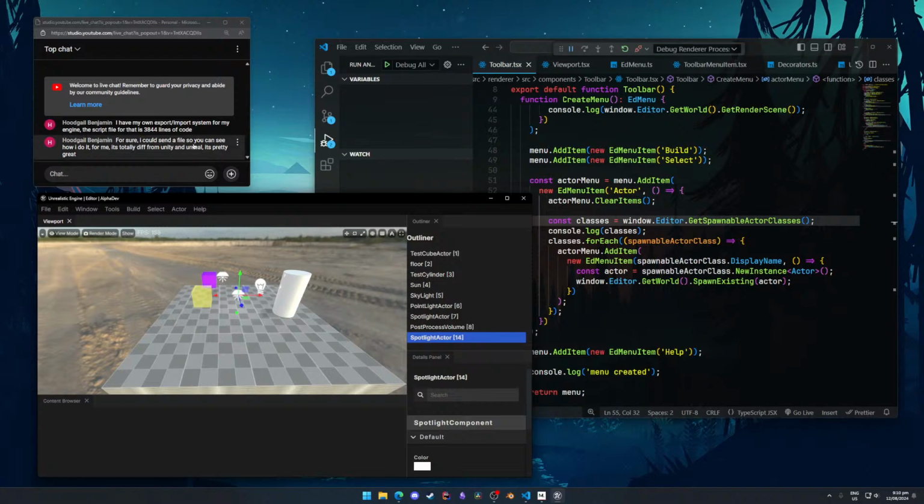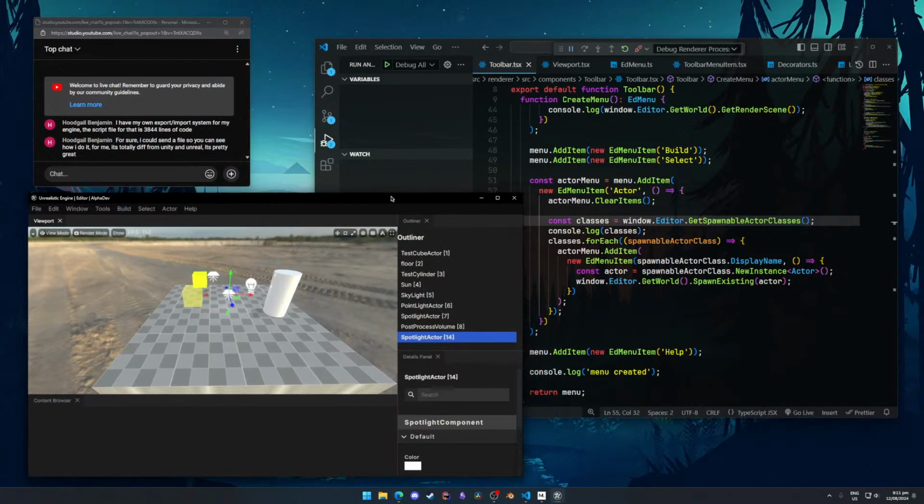For sure, I could send a file so you can see how I do it. For me, it's totally different from Unity and Unreal. It's pretty great. Okay, yeah. I mean, is there a way you can TLDR it for me? Like, you must store assets on disk somehow, right? So do you just deal with the source files, like the PNGs themselves, or do you store them in a database? I'd be interested to know what your approach would be.